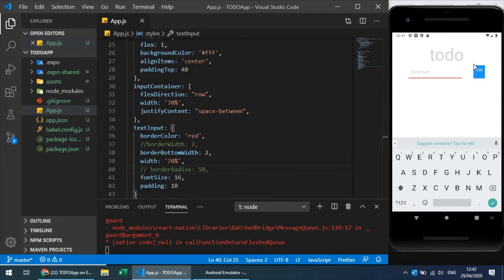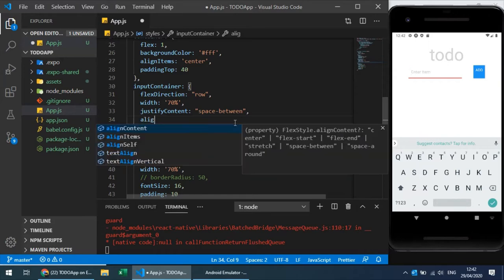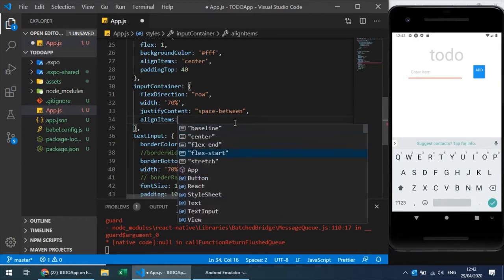To fix the button, it's consuming all the space in this view. The flex direction is row, and its width has been increased because we had a padding over here. So we use justify content, which is a property for adding some spaces and aligning the content on the main axis. So in this input container, the main axis is the horizontal axis. So this is our main axis, and for the cross axis, or the opposite axis, we can use align items. Initially you see that it's stretched, which means that we have some properties, and stretch is the one which is applied by default on this button.